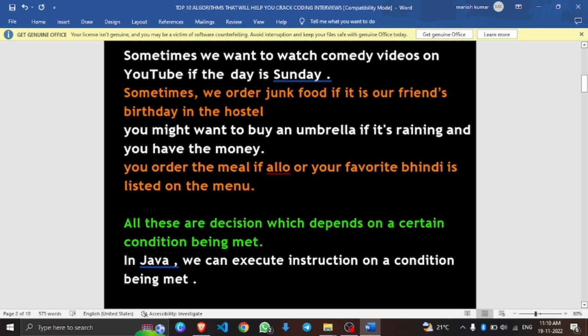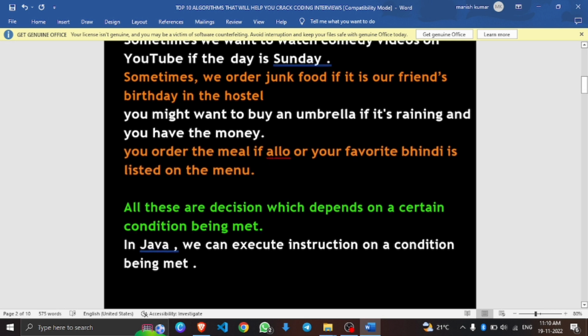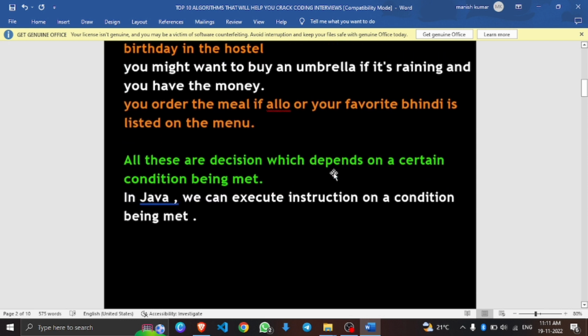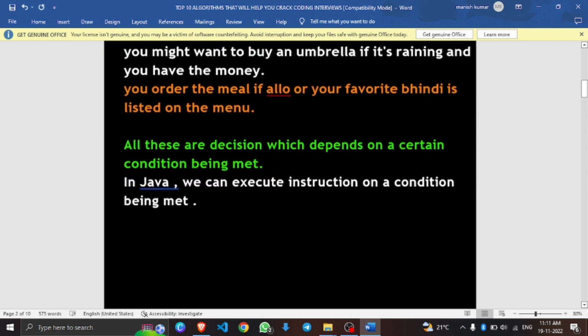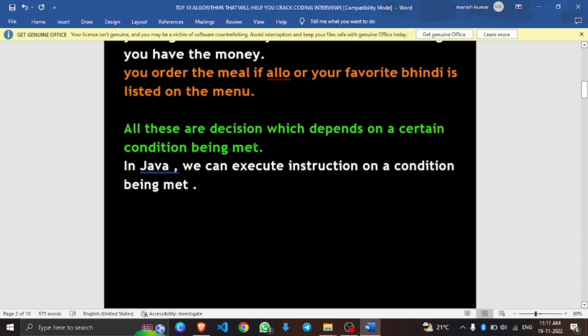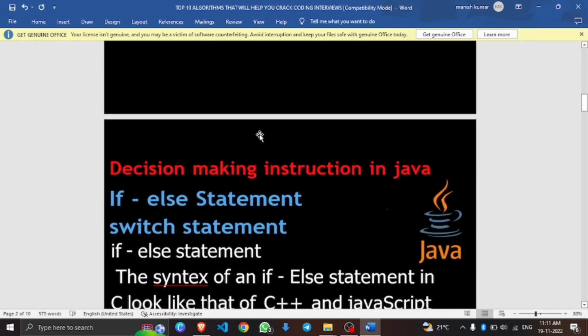Let's take a fourth example. You order a meal if aloo or your favorite bhindi is listed on the menu. What does this condition say? If aloo and bhindi, your favorite, it's my favorite, is there on the menu, then only you are going to order a meal from any restaurant, XYZ, whatever restaurant you went to. So all these are decisions which depend upon certain conditions, as you see.